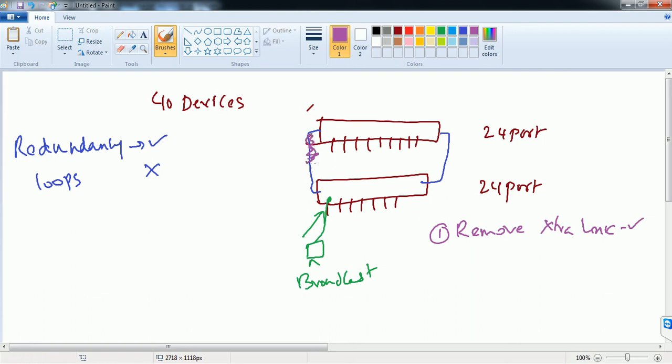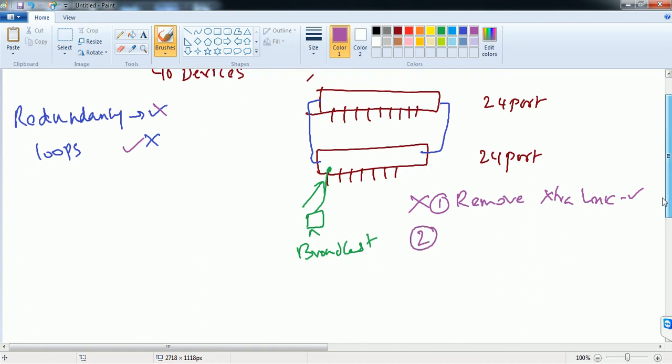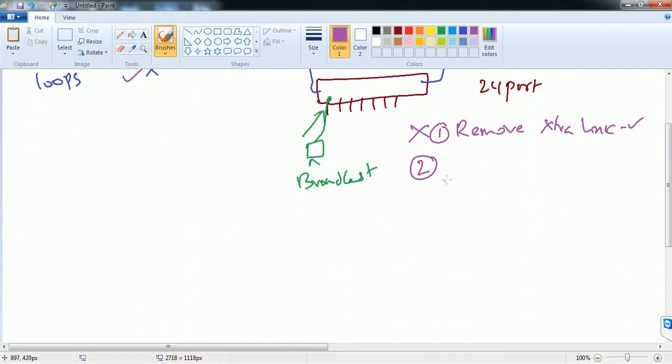Don't connect this one, just remove it. But I don't want to go with this solution, because this solution will stop the loops, it's okay, but it does not provide me the redundancy. So I want a solution which can provide me both the options. Temporarily, what you can do is shut down the extra link.